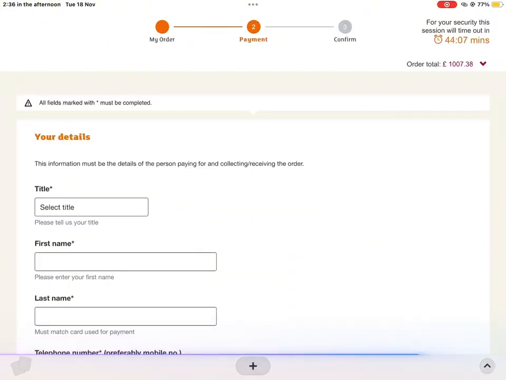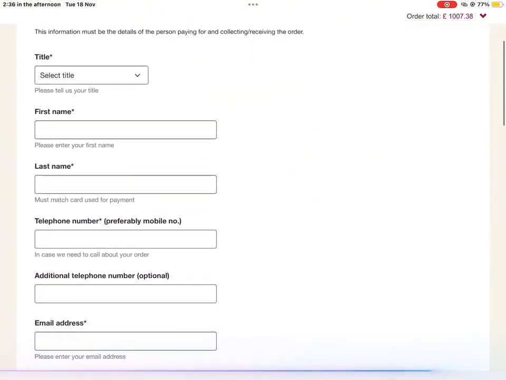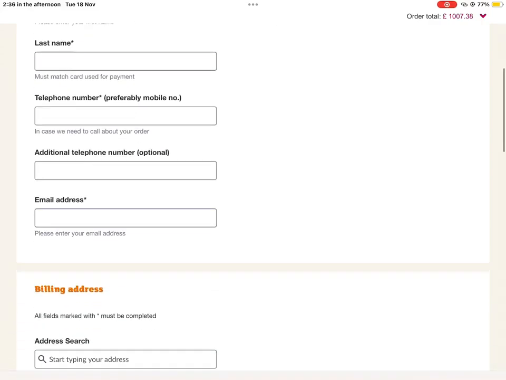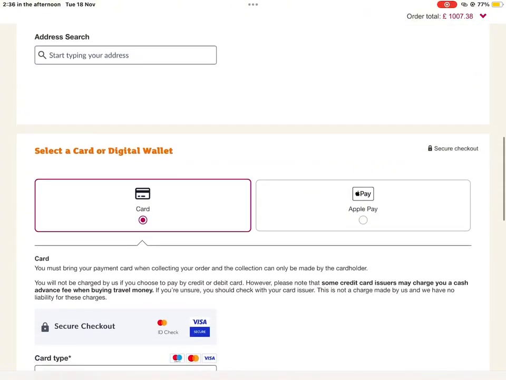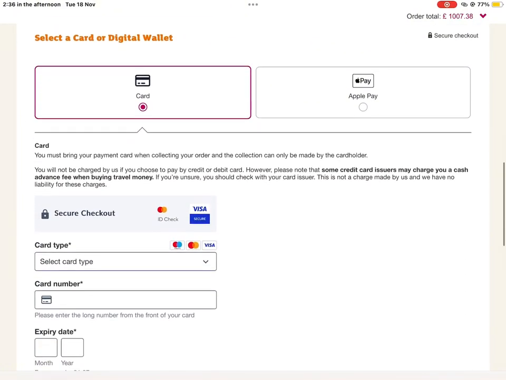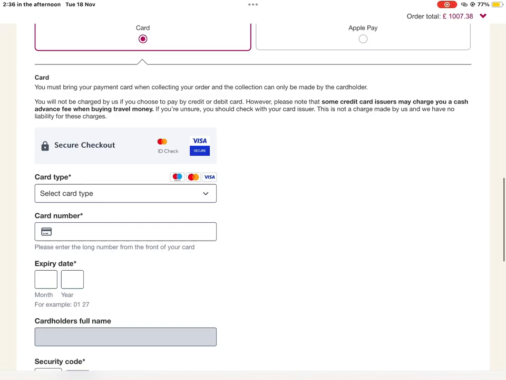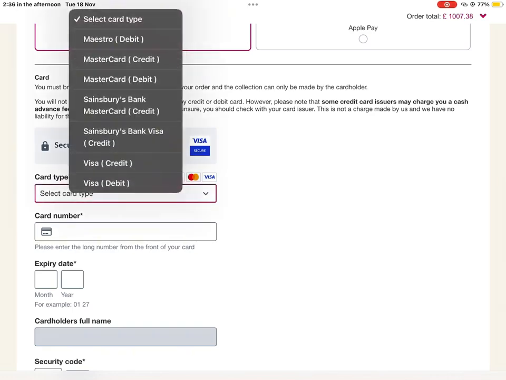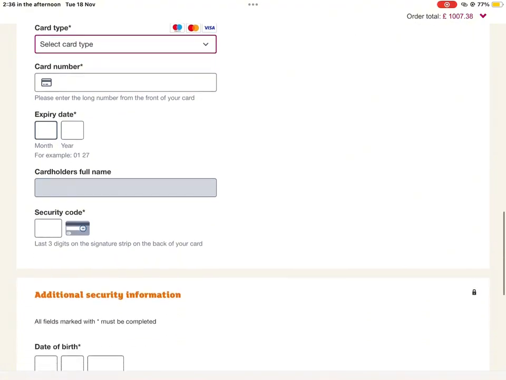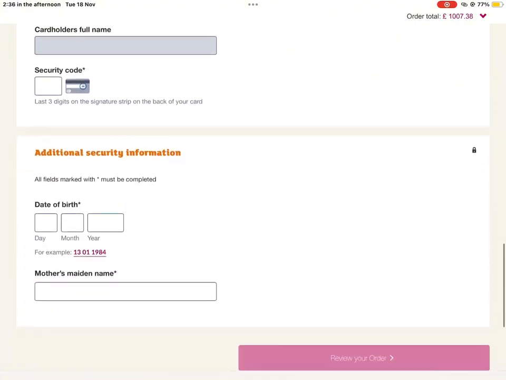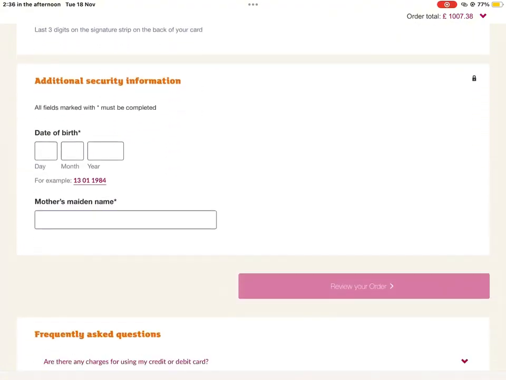Then now you're going to enter your details, your name, your telephone number, your email address, your billing address, the type of digital wallet you want to select. You guys can select different card types since they have a lot of them, as you can see. Select the one which is relevant for you guys. Insert your date of birth. Then next, you're going to click on Review Your Order.